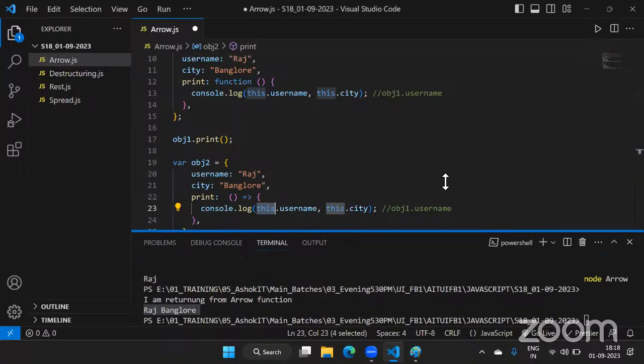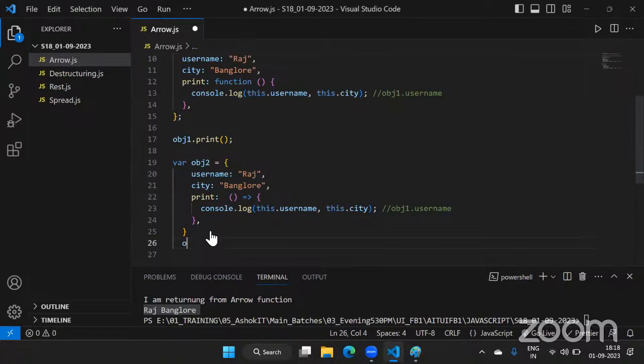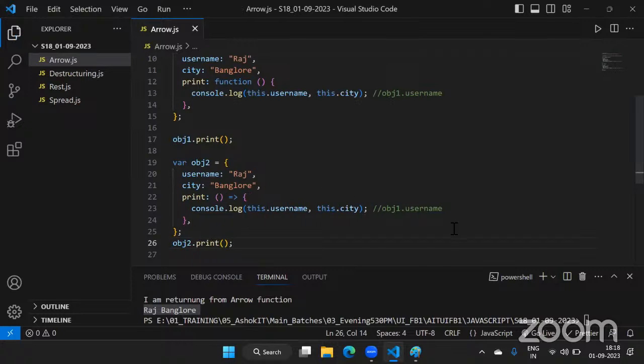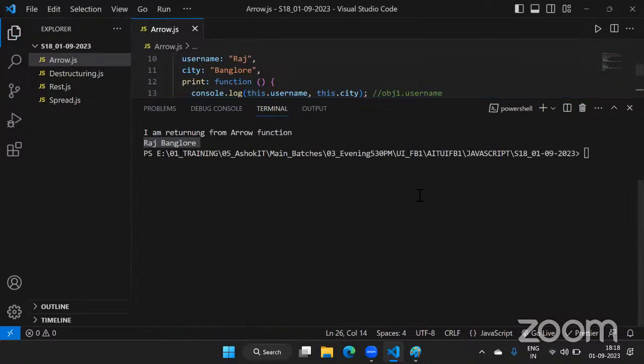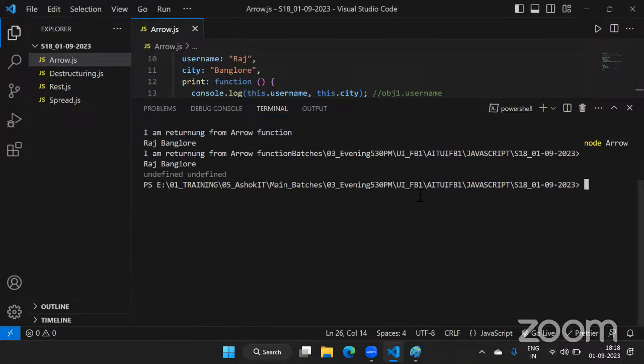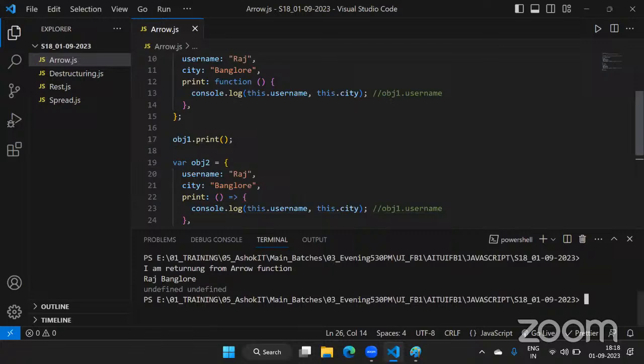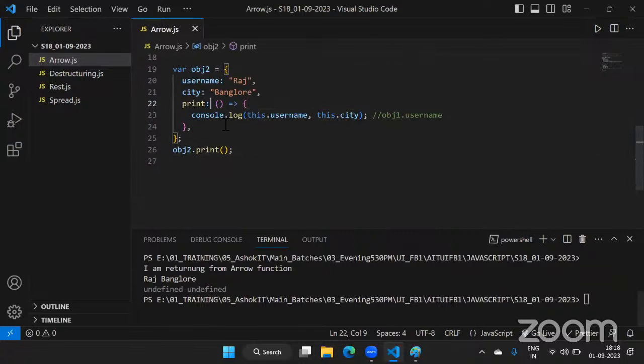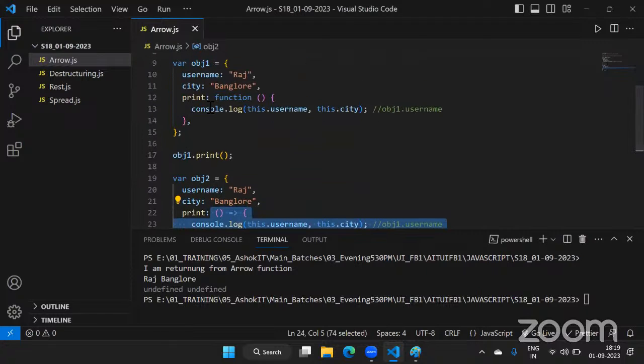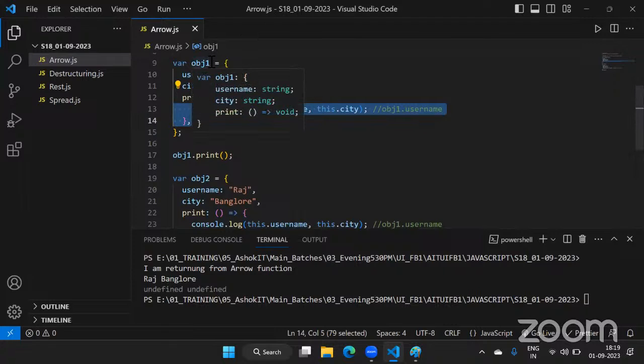Now see, if I try to call this object2 dot print, let's see what it will print. It should print undefined. See, it is printing undefined, because here this is pointing to the window object. In your arrow function, if you use this keyword, it will point to the window object. In your normal function, if you use this, it will point to the current object. This is the main difference between arrow function and normal function.